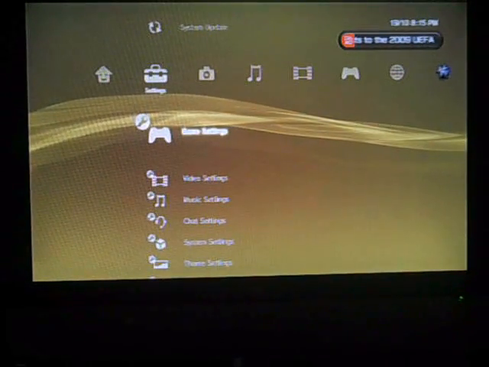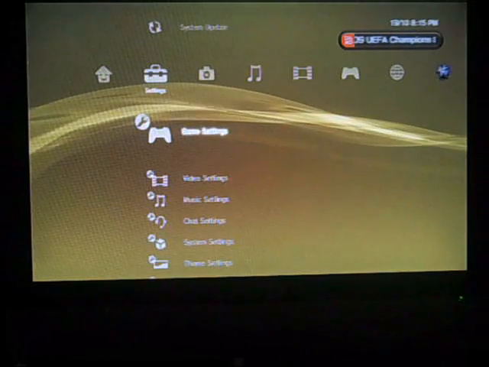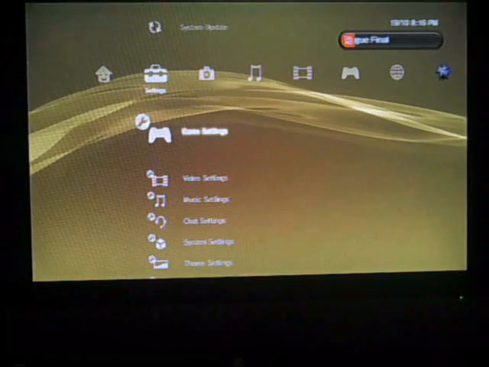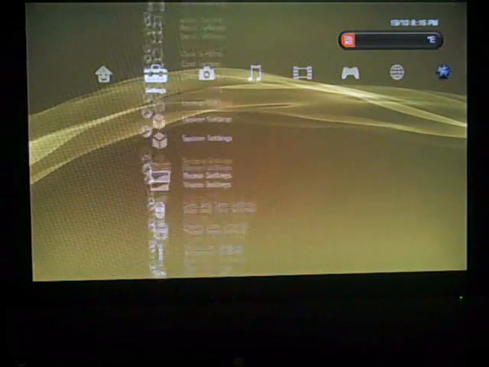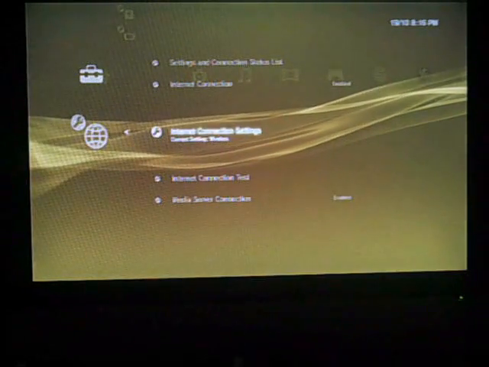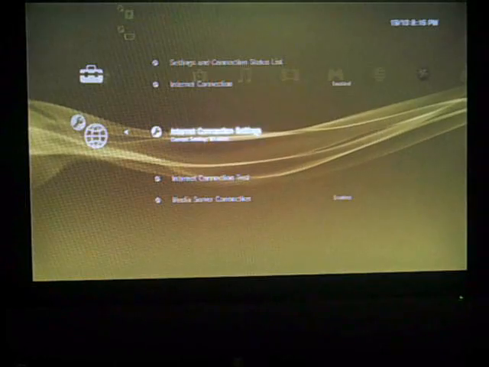Okay, today I'm going to show you how to get online on a PlayStation 3. First, go to the settings part of the XMB and scroll all the way down to network settings. Then choose the middle one that says internet connection settings.